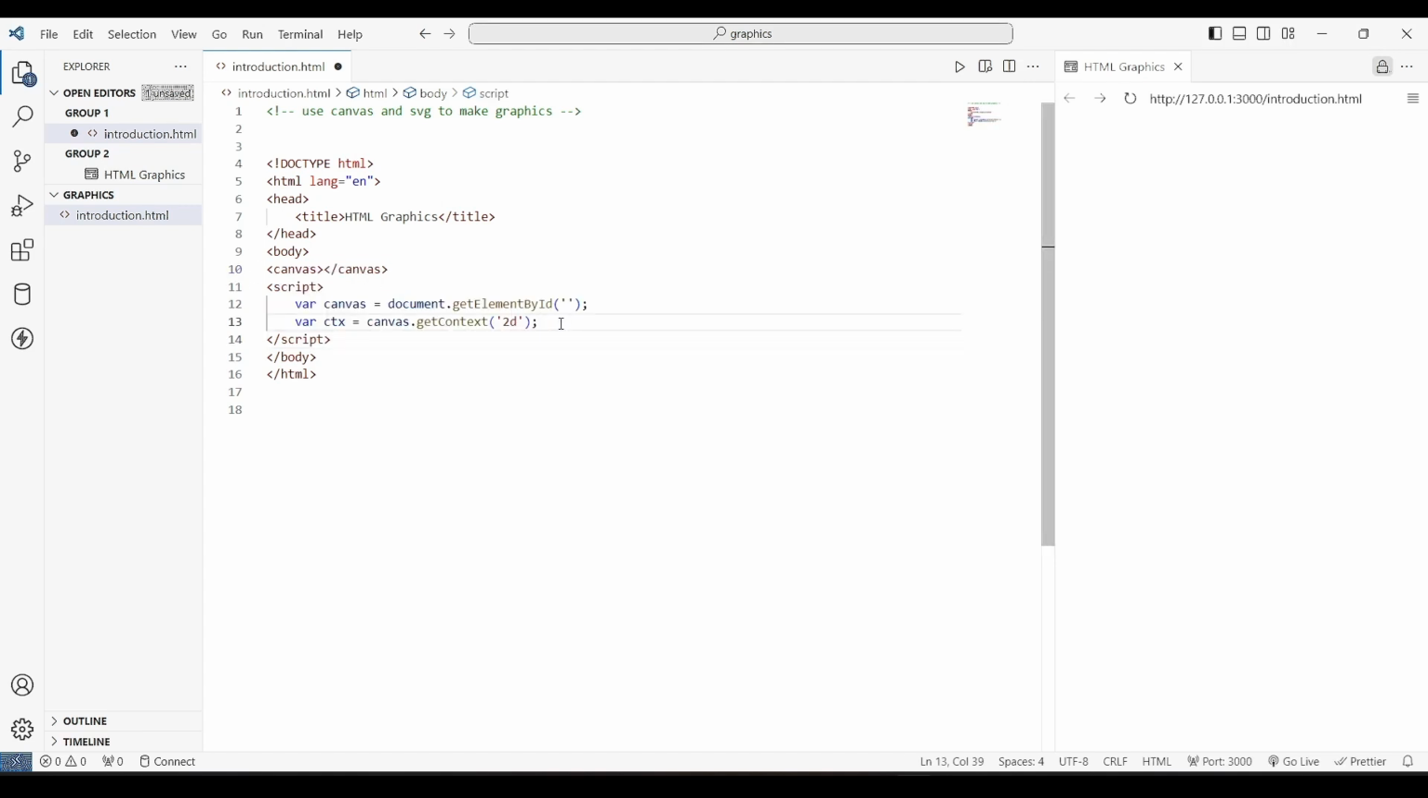Now for those who know the basics of JavaScript, you may know what this means, but for those who don't, I'm going to tell you what these two lines mean. Basically, var canvas equals document.getElementById gets the canvas element from the DOM. So what it does is get your canvas element from the DOM. So what is the DOM?